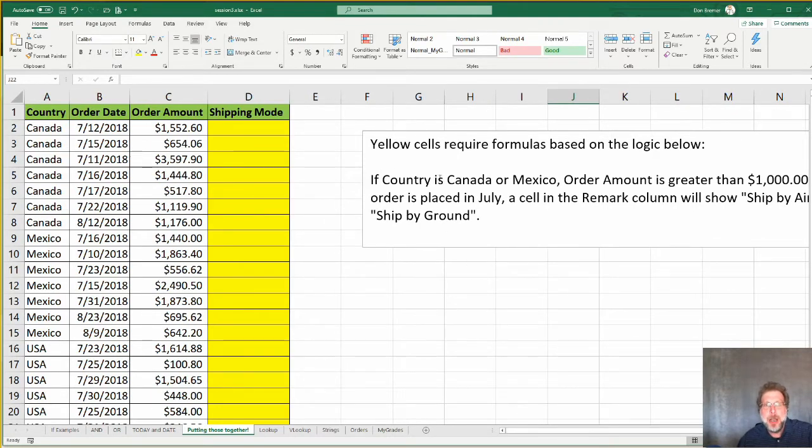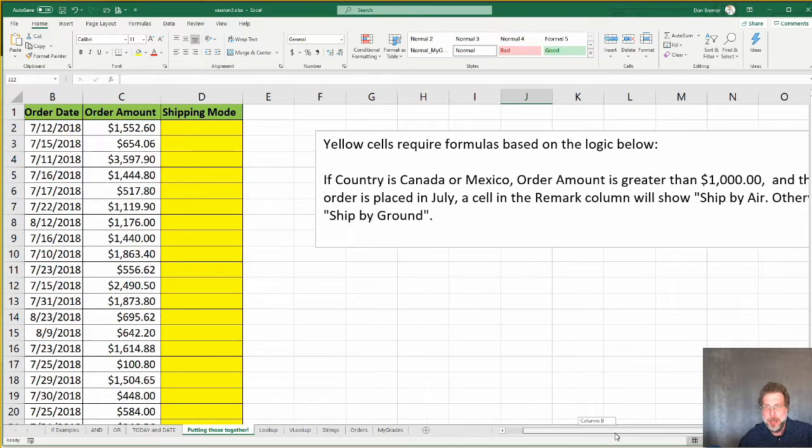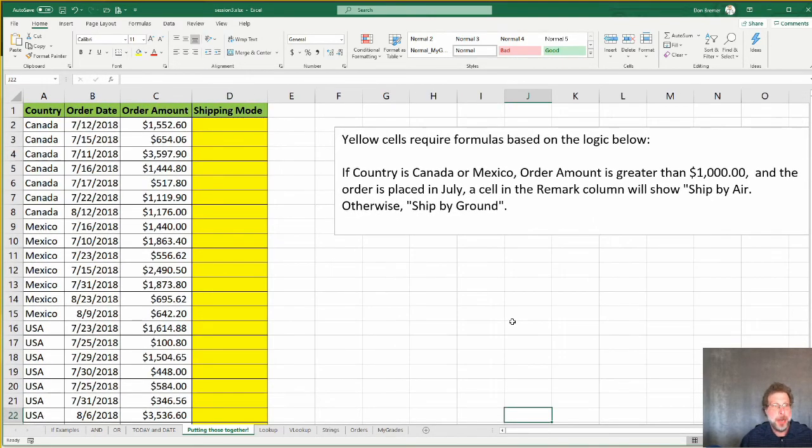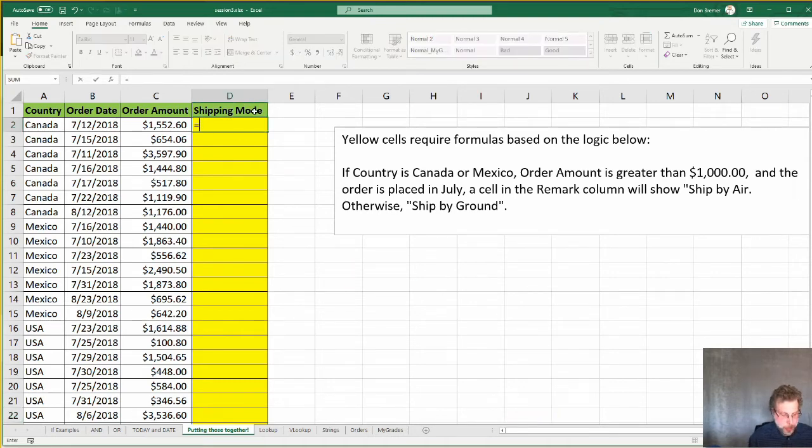So it says, if a country is Canada or Mexico, the order amount is greater than 1,000, and the order is placed in July, the cell should be shipped by air, otherwise shipped by ground. All right, now let's break this apart. If the country is Canada or Mexico, so or, it's given us the formula right there, or the function, is equal to or, paren, A2, that's the country for this one, is equal to Canada, comma, A2 equal to Mexico.